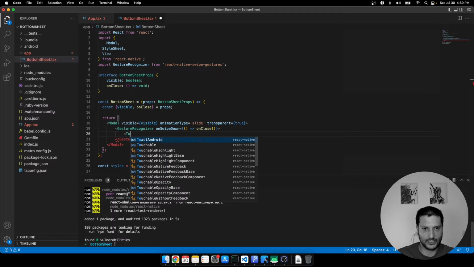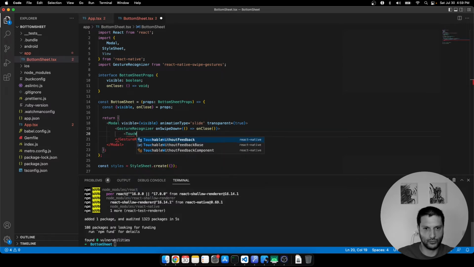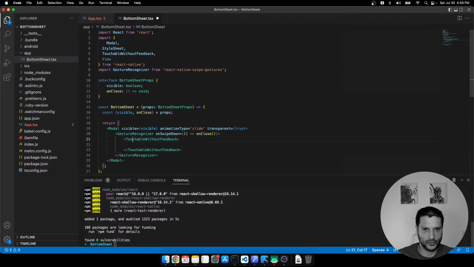Okay, so now inside that one, I want to create a touchable without feedback. And this touchable will use an on press, and this on press will call also the on close, because here we are outside our bottom sheet. We are just outside it, and if you click outside of it, then the bottom sheet closes. So that's why we want this one there. Without feedback, because we don't want any opacity or highlight in this one. We just want to get the event.